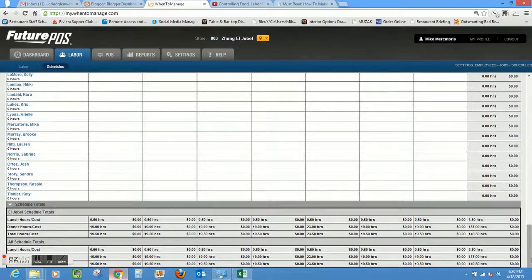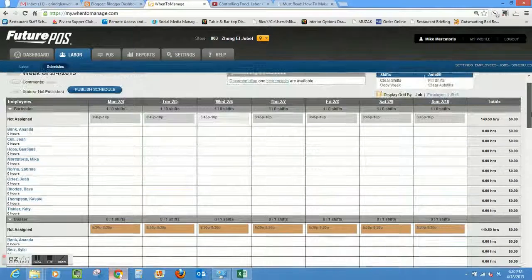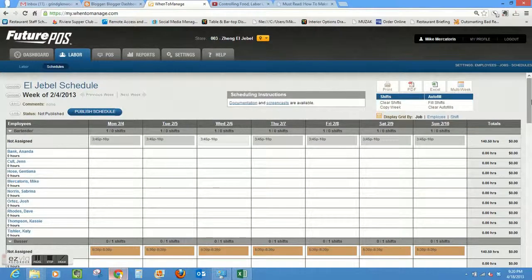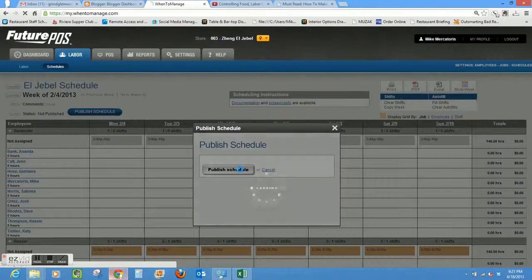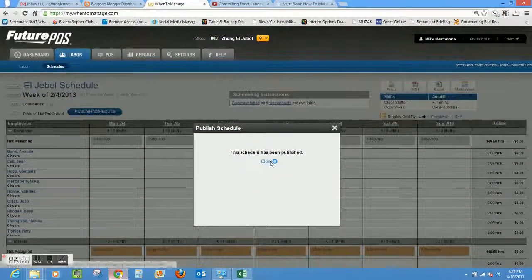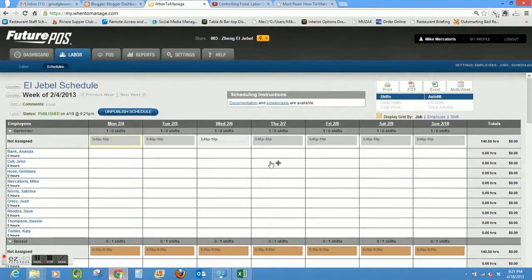Alright, so now that we got all our shifts in there, we're going to save this as our template. The way we save this is we go ahead and publish the schedule. Because this is already passed, you won't have to worry about it sending out stuff to people saying, oh, you were assigned a new shift. So I'm just going to go ahead and hit publish. Schedule has been published. Now that one is saved. Very important that you publish your template. If you do not, you're going to end up having to rebuild it.